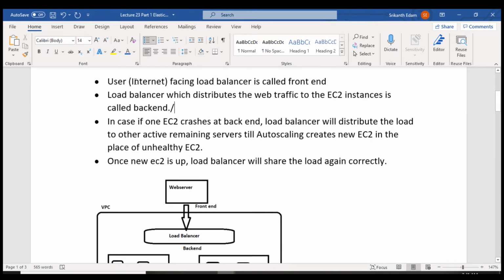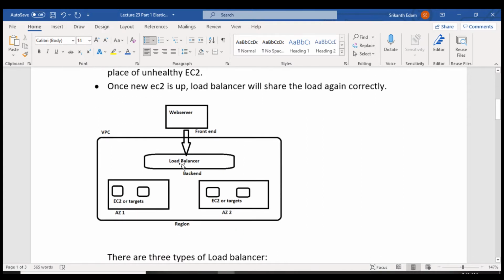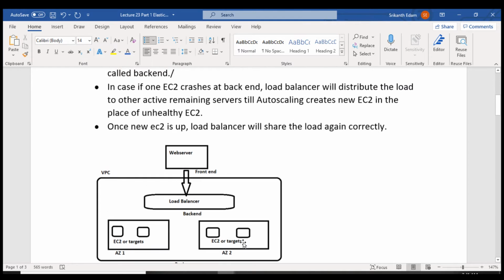Here the user, meaning the web server, faces the load balancer, which is called the front end. The load balancer which distributes the web traffic to the EC2 instances is called the backend. So the load balancer here shares the load coming from the web server with all the EC2 instances. That is called the backend.